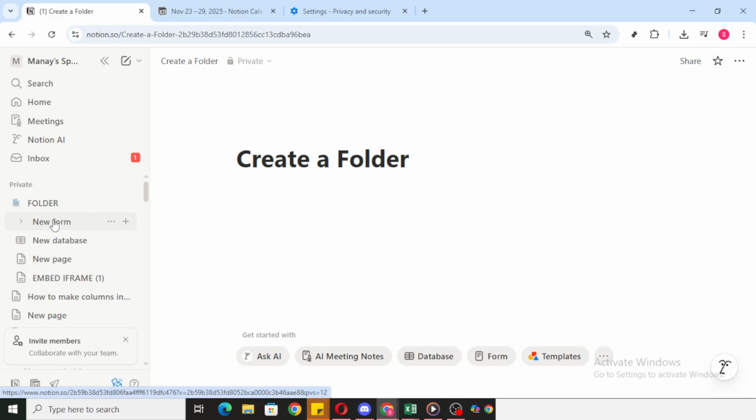From here, you can open any subpage by clicking its name under Folder. If you want to adjust the order, just drag subpages up or down within the folder section until they're arranged the way you like. And if you ever add more related content, repeat the same drag and drop process to keep everything grouped.